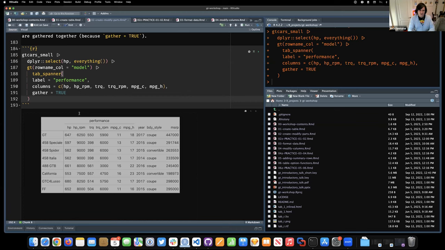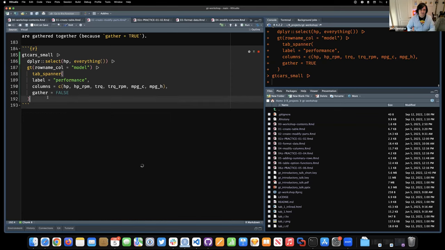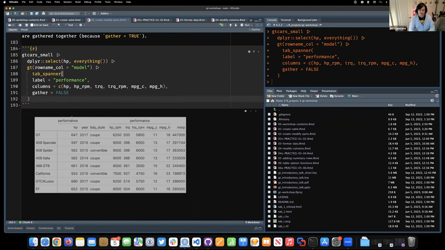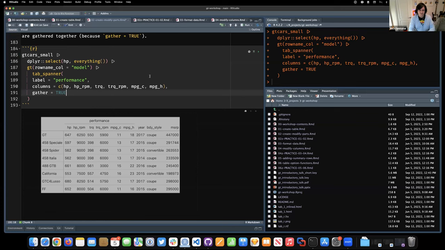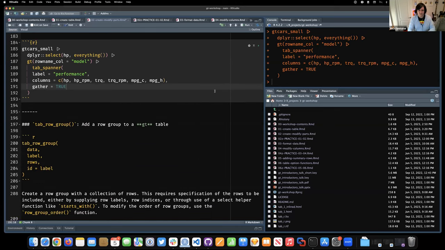Great. So that's what it does. Basically performance is still all over all those columns, even though HP was far away from HP underscore RPM. Let me show you the difference with gather equals false. Yeah, kind of interesting. Now we have a sort of split spanner, which you could definitely use in some cases, but it's not the usual preference. So that's why the default is true. It's basically moving some columns on your behalf to make sure this whole thing works, that we expect it to work.